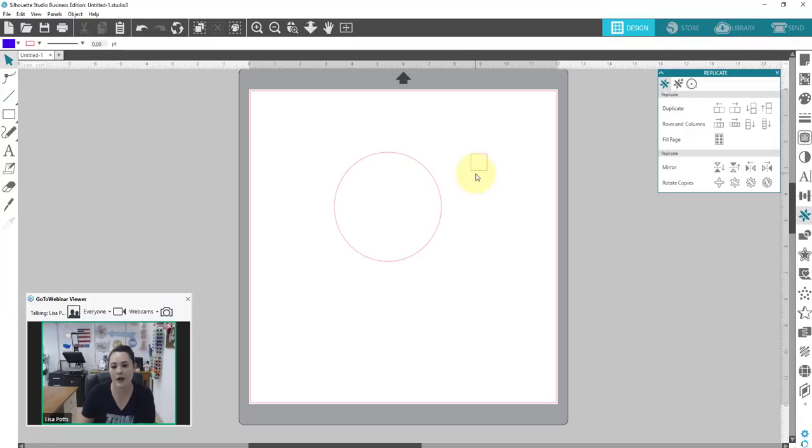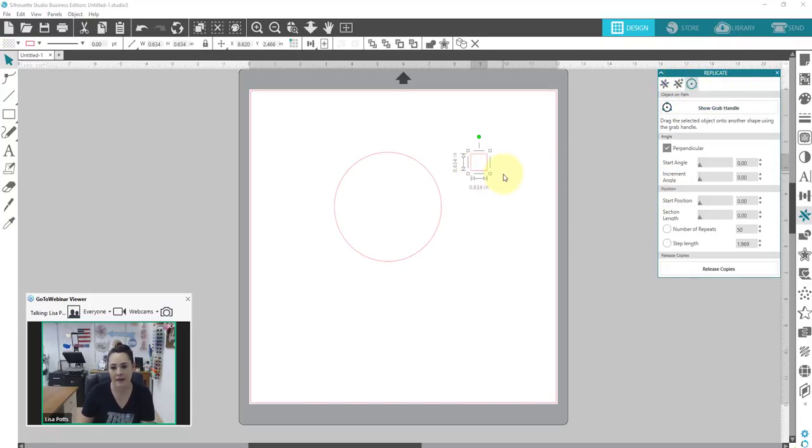All right, so we have one more option that I think is super cool. Let's go over here to our object on path. So show grab handle, I've turned it on, and now this little circle showed up on my square. I can drag it over, and once it touches a line, check that out.